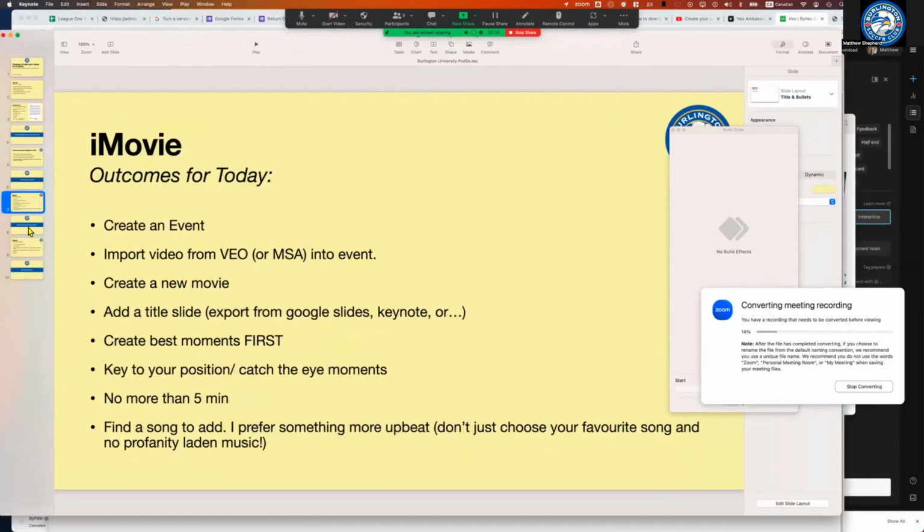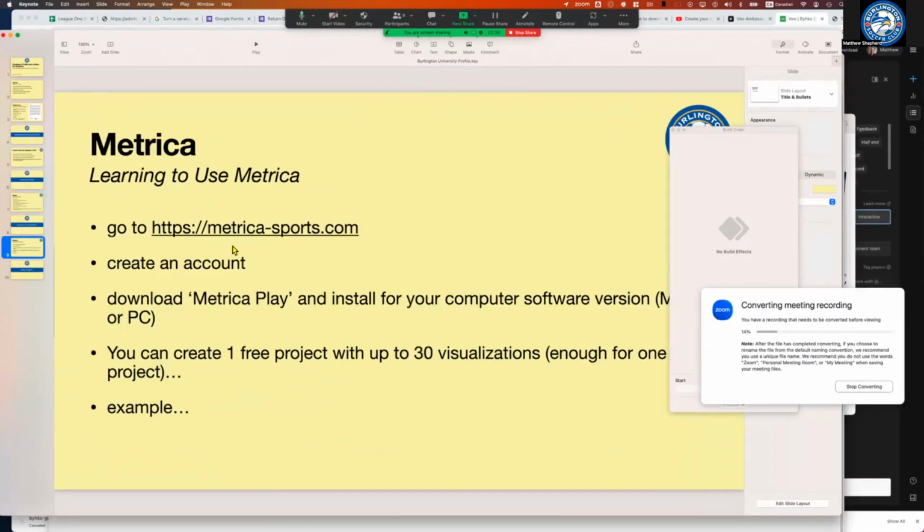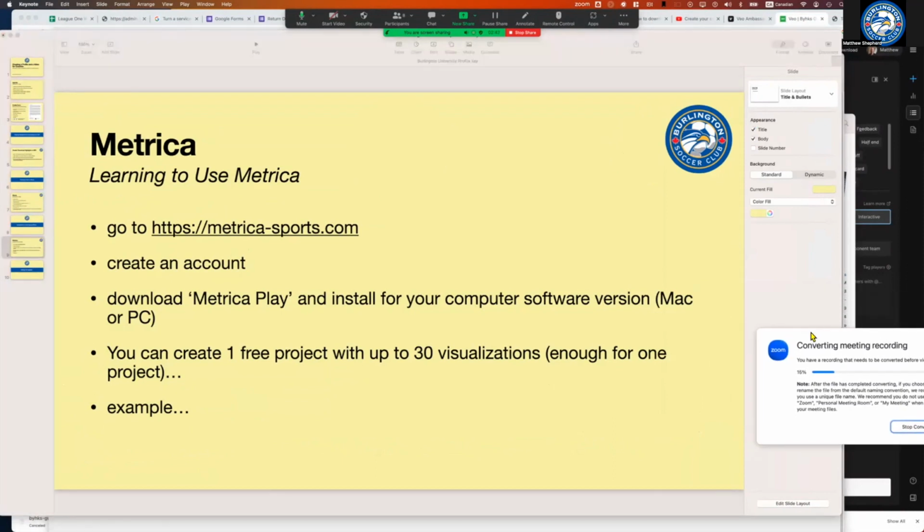The next part we want to get to is using Metrica to add special effects. What's Metrica? It's a piece of software that coaches use, and I use it quite a bit when I'm doing presentations. The more expensive versions of it will allow you to really easily add special effects to the whole team.